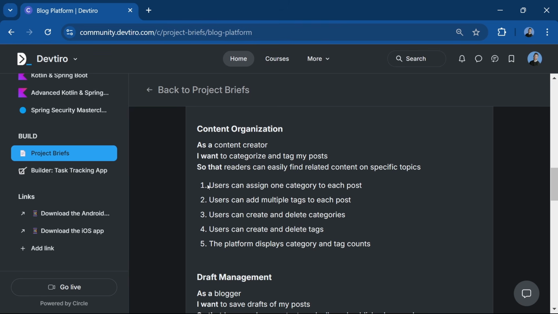So the acceptance criteria here, users can assign one category to each post. Users can add multiple tags to each post. Users can create and delete categories. Users can create and delete tags. And the platform displays category and tag counts. So that's to say how many posts have that tag or are within that category. So that's content organization, so categories and tags.